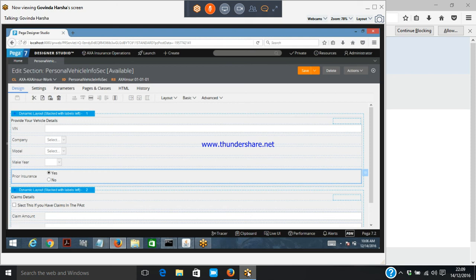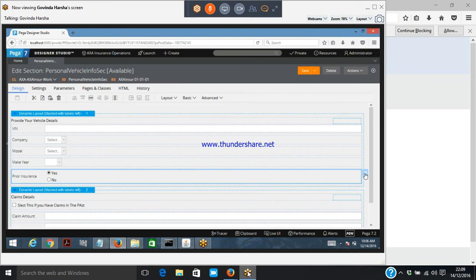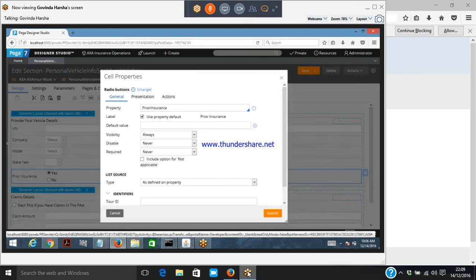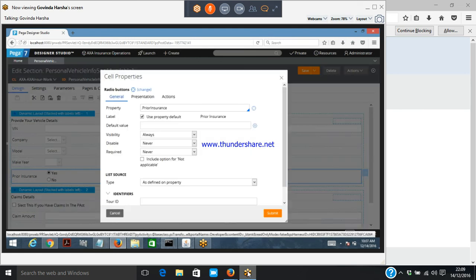Okay, so now just look here. I need to go to the cell properties of this prior insurance. See, if you want to go to cell properties, there are two ways. One is to select the cell and click on this magnifier on the right side. It will bring you to the properties window. Otherwise, simply double click on this. It will bring you there. Okay. Go to the cell properties of prior insurance. Write down: go to the cell properties of prior insurance.